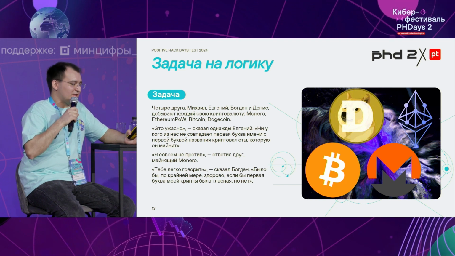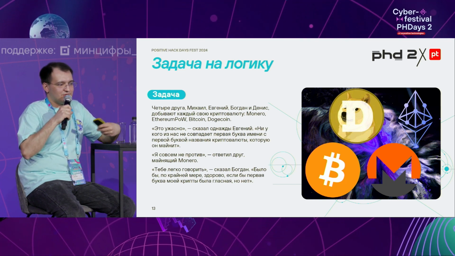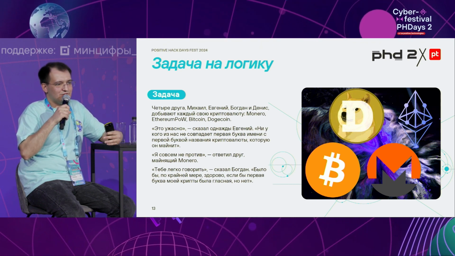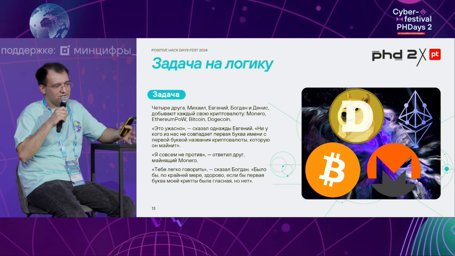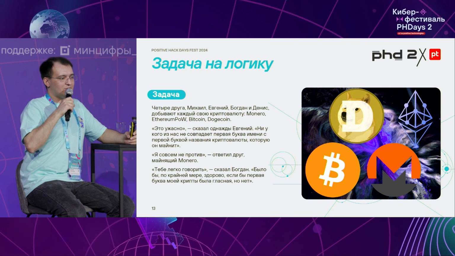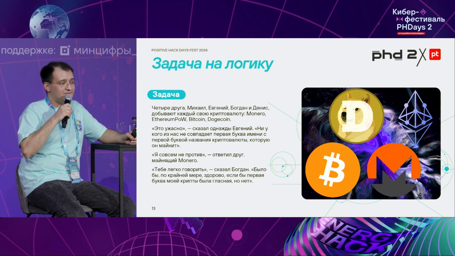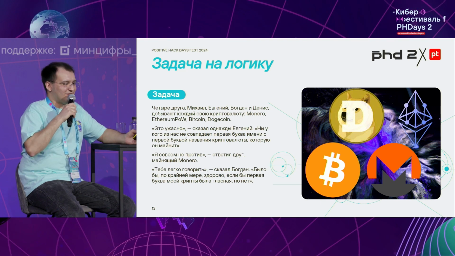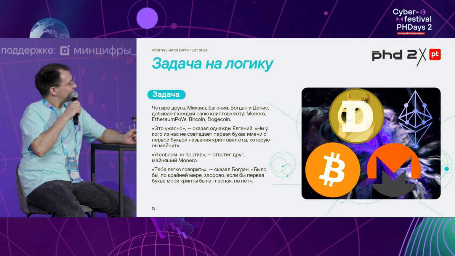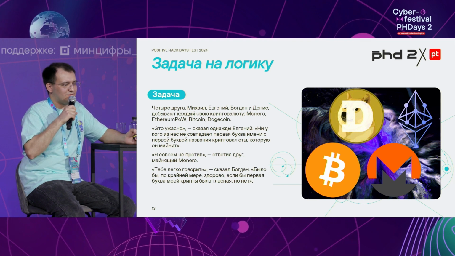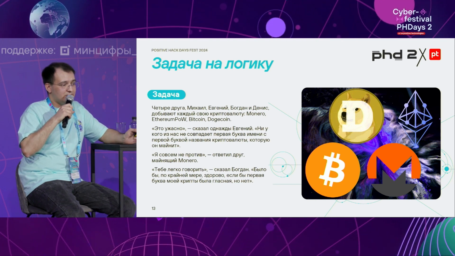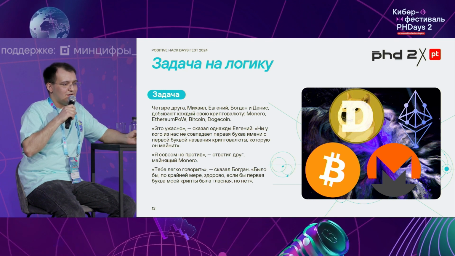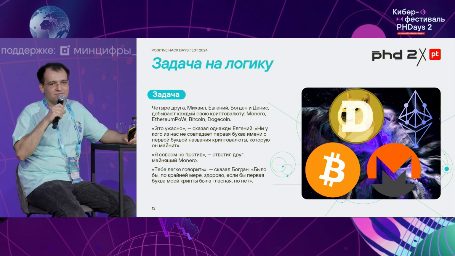So here is a logical task for us, which will help you identify how the specification works and how we'll define the postconditions with Certora Prover. We have 4 friends, Mikhail, Evgeny, Bogdan, and Dennis, and they all mine their own cryptocurrency. The text should be visible to all of you. So I believe you can read this text: Monero, Ethereum, Bitcoin, Dogecoin.